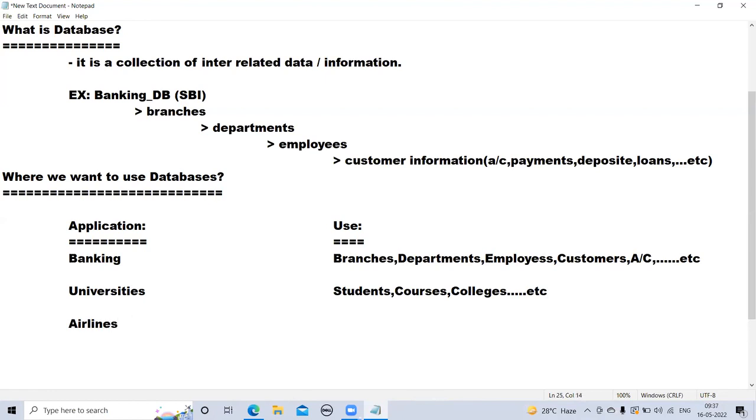In the airlines field, what kind of information can we save here? For customers, I can save the reservations information, and the airlines schedules, etc. So these kinds of information we can save here. There are so many applications where we want to use databases.